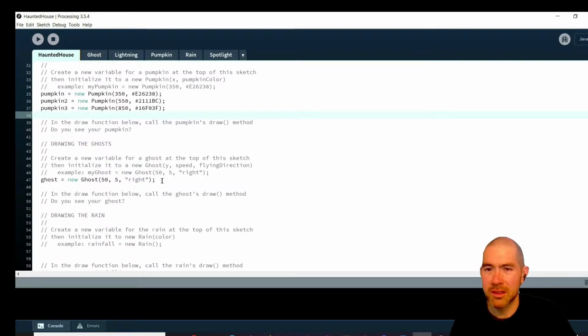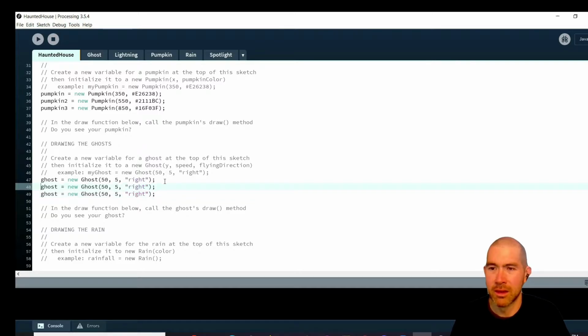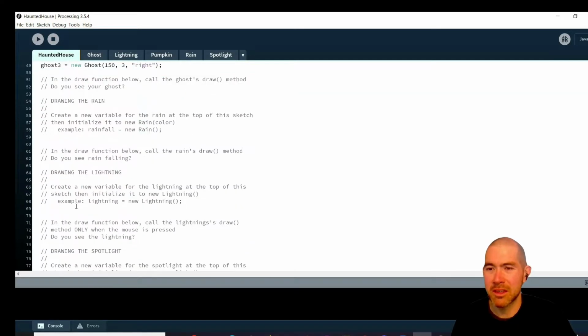Got some more pumpkins, and let's do some more ghosts too. Ghost 2 and ghost 3. Let's have this one go to the left. And have that one go to the right. Let's make this one fast, 15. Let's have this ghost 3 be one of those slow ghosts, those slow creepy ghosts. Have this one at 150 and have this one at 100. Okay, so we got our new pumpkins and ghosts.